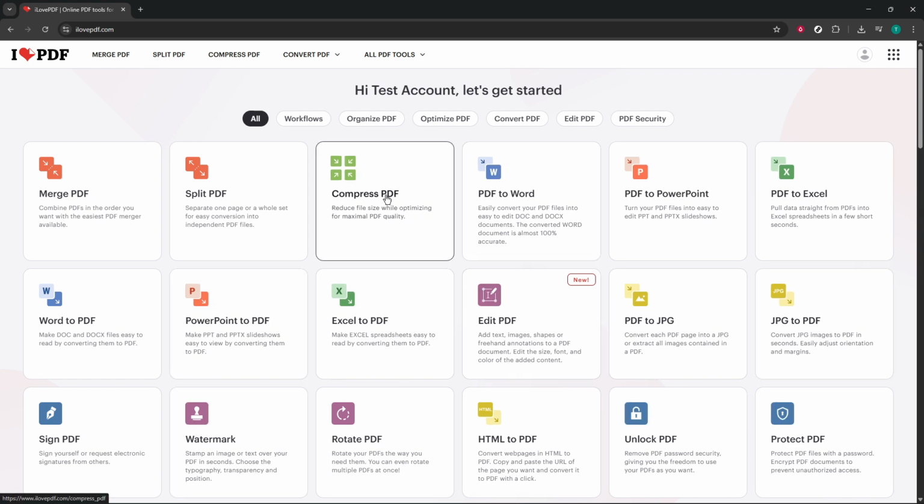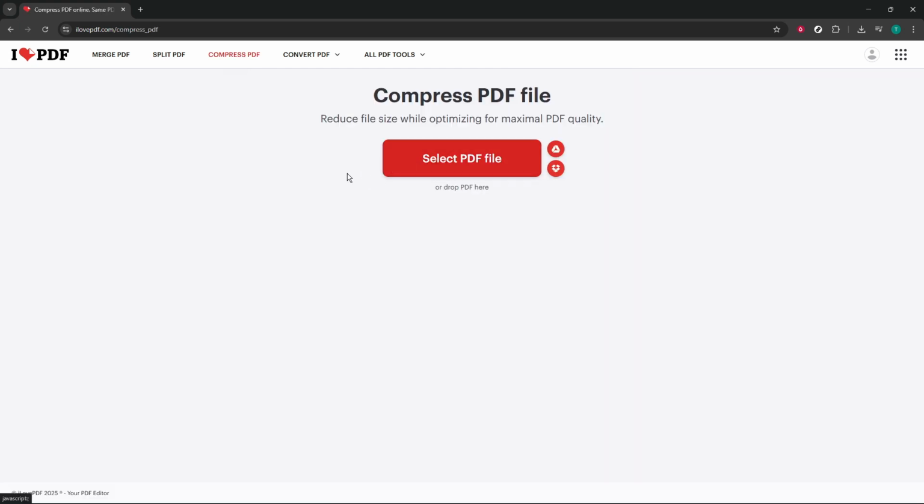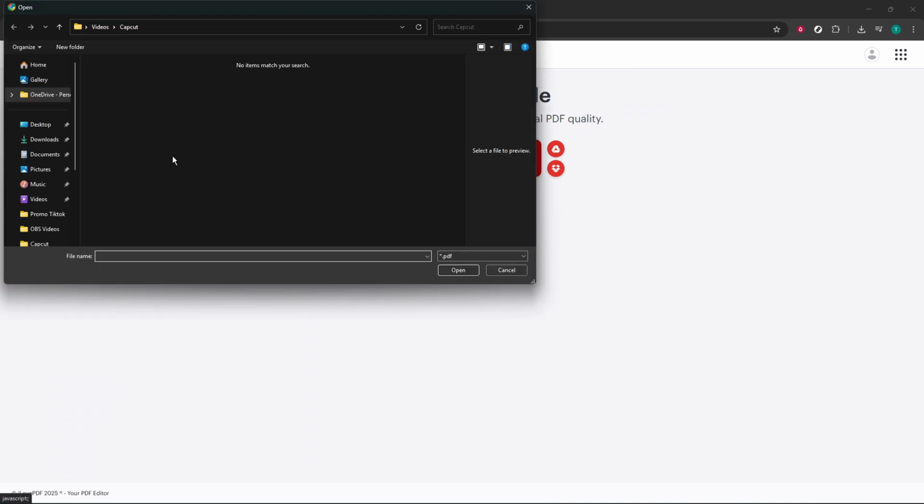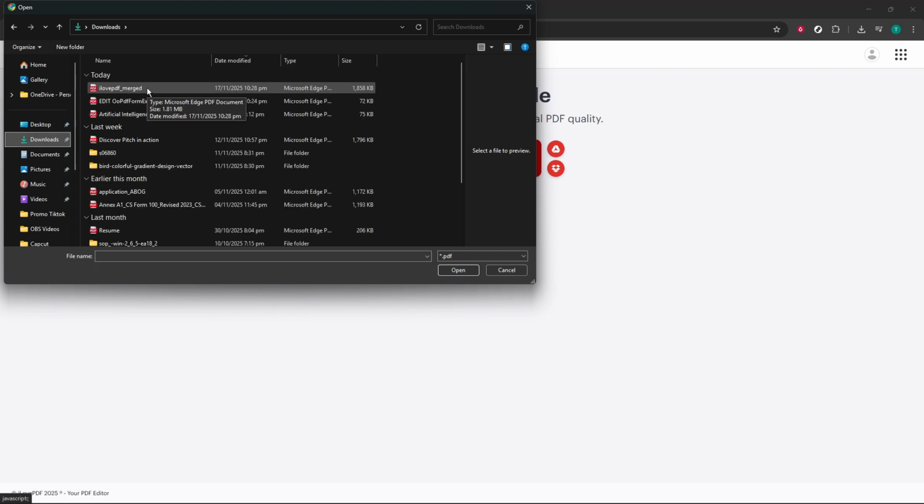Today we're focusing on compression, so direct your attention to the Compress PDF option displayed prominently on the main page. Once you've located the Compress PDF feature, go ahead and click on it. This will take you to the dedicated page where all the magic happens. The interface is straightforward with clear instructions on how to proceed with compressing your PDF file.